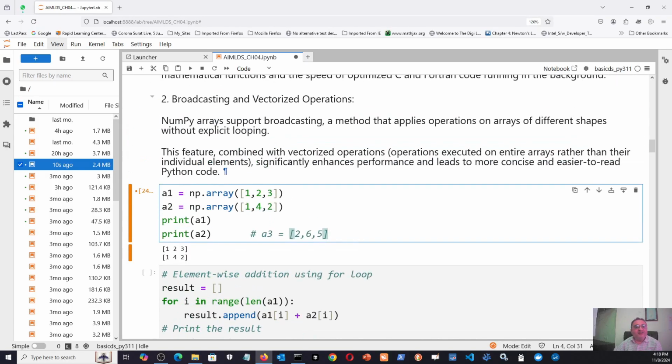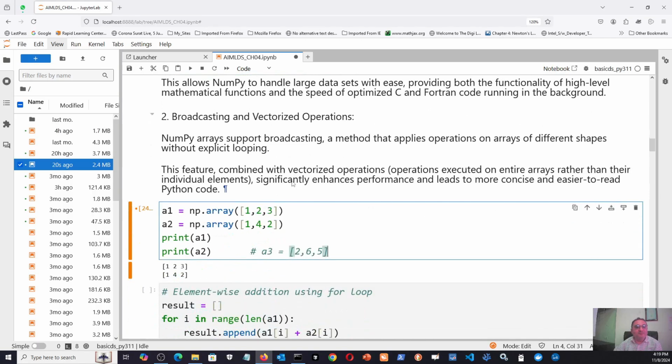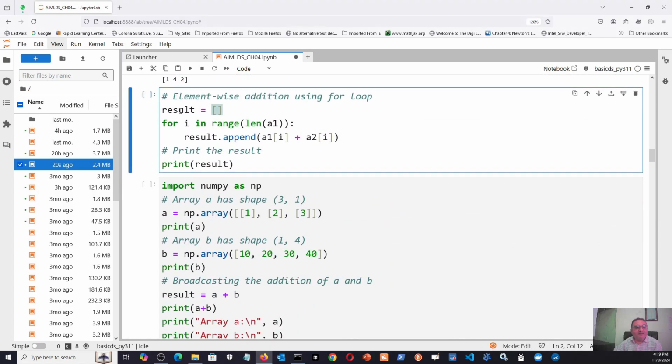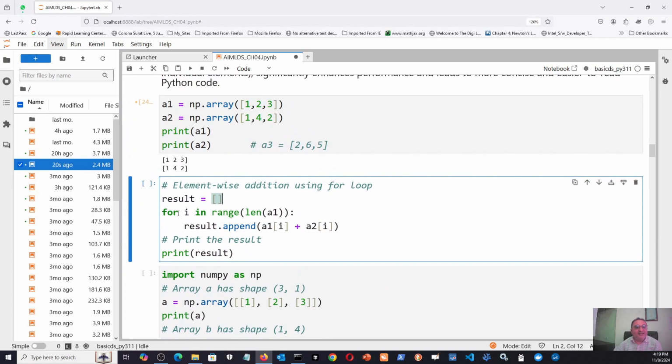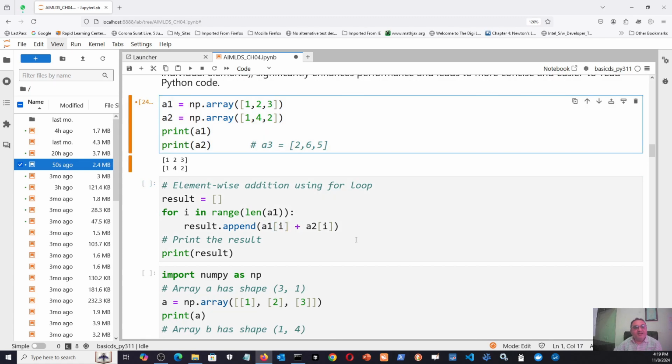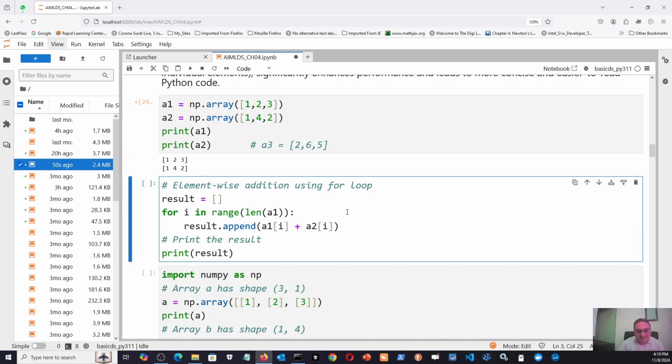One way of doing that is using a for loop. First create an empty list and then write for i in range of length of A1. Length of A1 means the length of this array, so it is 3. Then result.append, where result is my empty list to which I am adding one element. And what element am I adding? That is the ith element of A1 plus the ith element of A2, where i will vary from what?